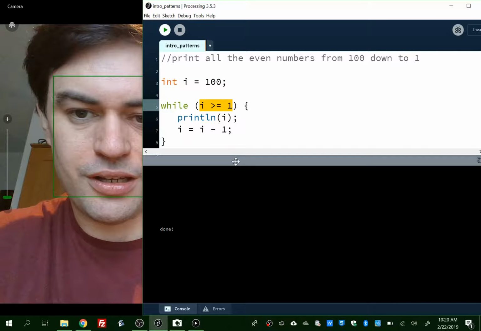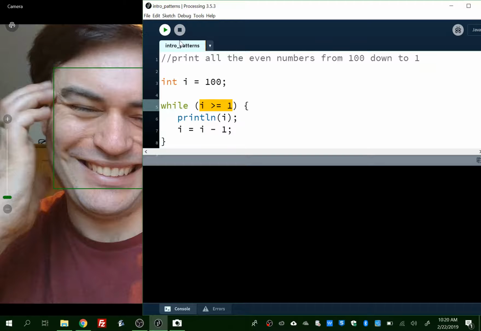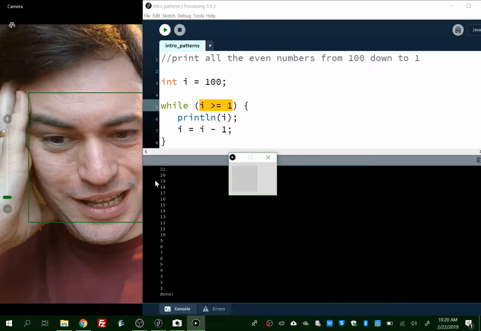Okay, so I'm going to run that. Now let's see if that works. This box around my head is driving me crazy. Okay, yeah, it looks like it worked okay.